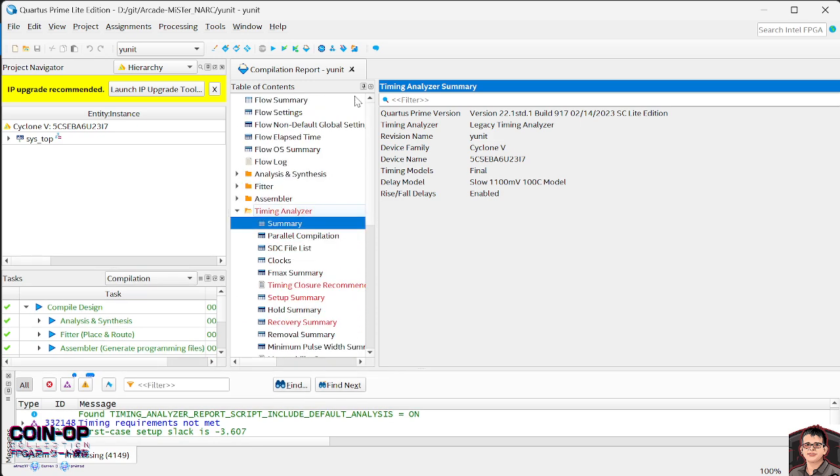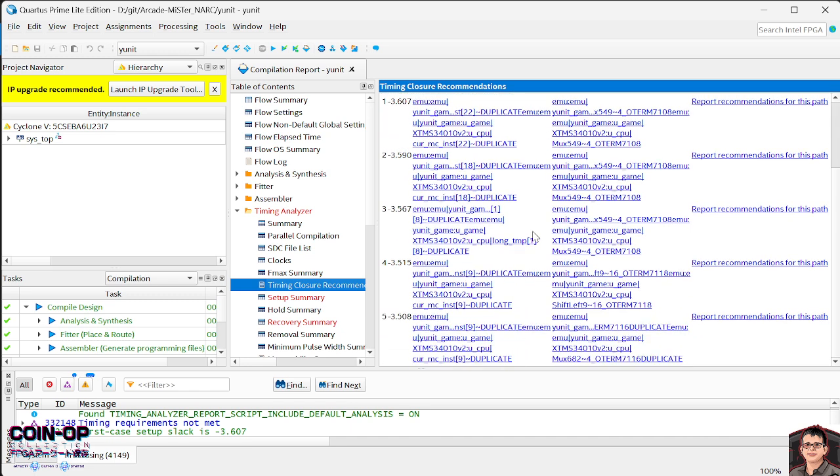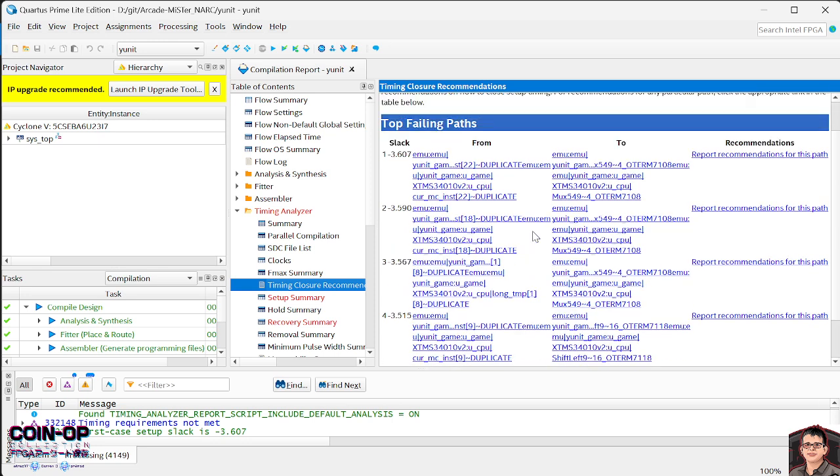One of the first things I do, after a build is done, is go into the summary. I'll go into the timing analyzer, and I'll take a look at the timing closure recommendations. These are the top failing paths, as you can see. And we'll talk about what this means in a minute.